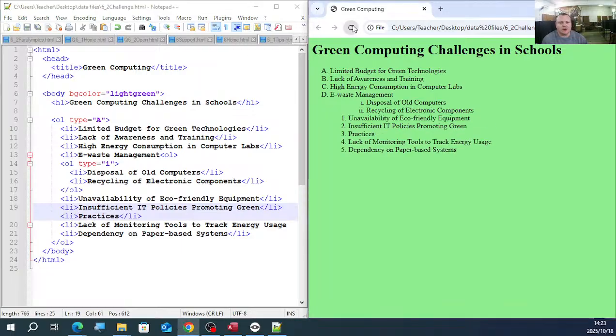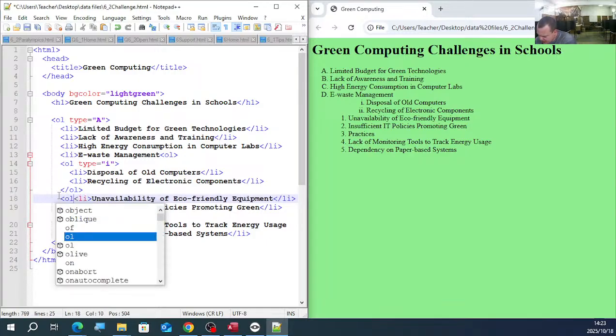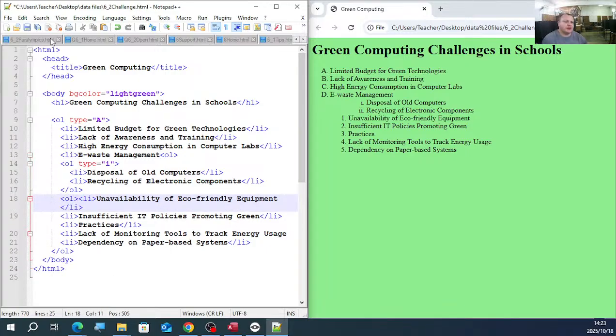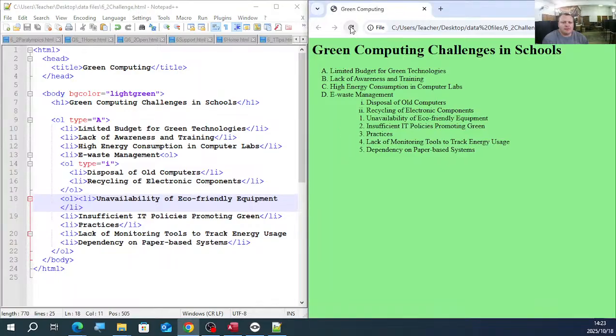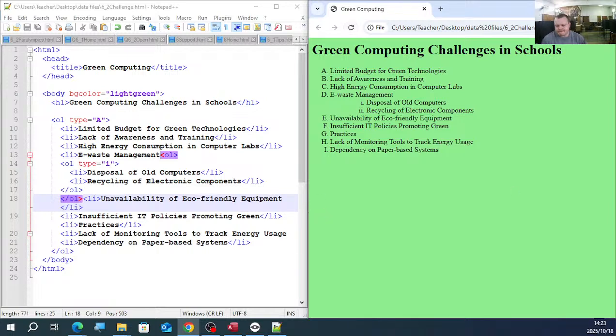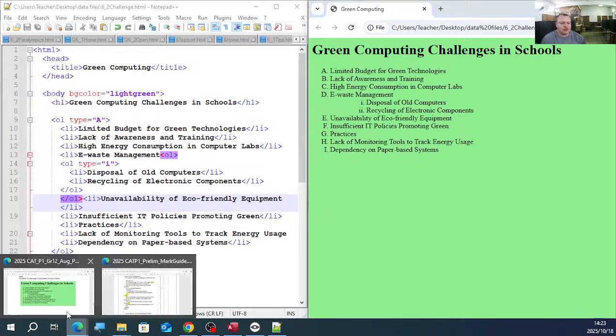Let's see if it works. We still have there 1, 2, 3, 4, 5, right? So what do we short here? OL. Let's see if it works if we insert an OL there. Like I said, here we do trial and error. Doesn't work. It shorts a closing OL. Let's see. There we go. Done.